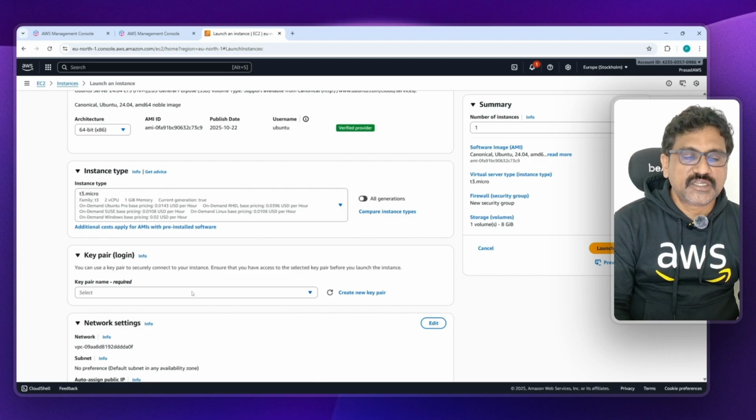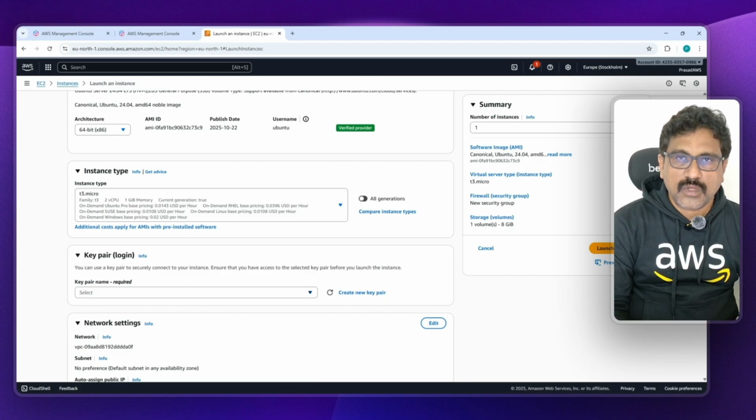Here, the next section is key pair. What is a key pair? A key pair has two keys, one is a public key and the other is a private key. This is used to connect to that EC2 instance. For example, I'm using a Windows laptop. Once I create this EC2 instance, if I want to connect to that server from my Windows laptop, I can use a terminal like PuTTY or something. If you want to connect from that terminal, you have to use this key pair.